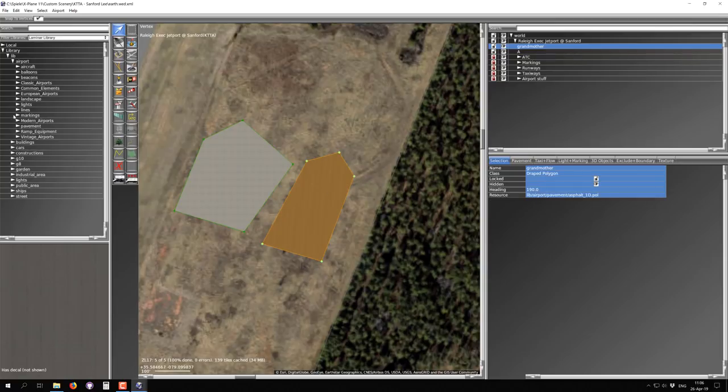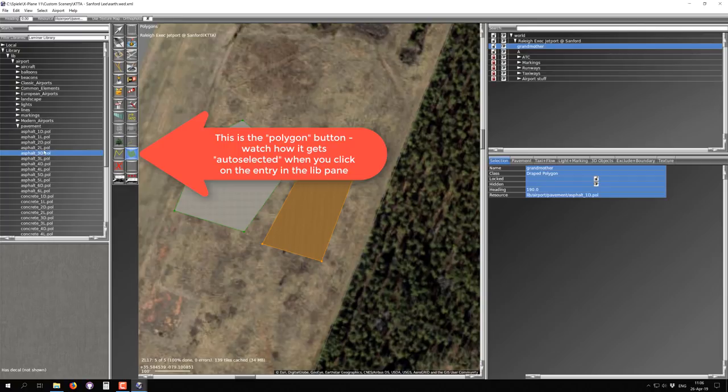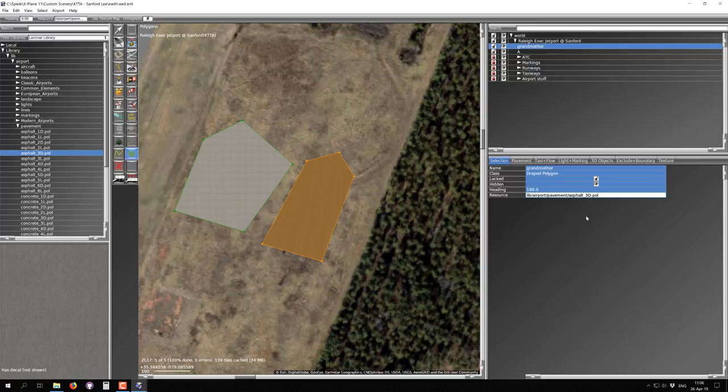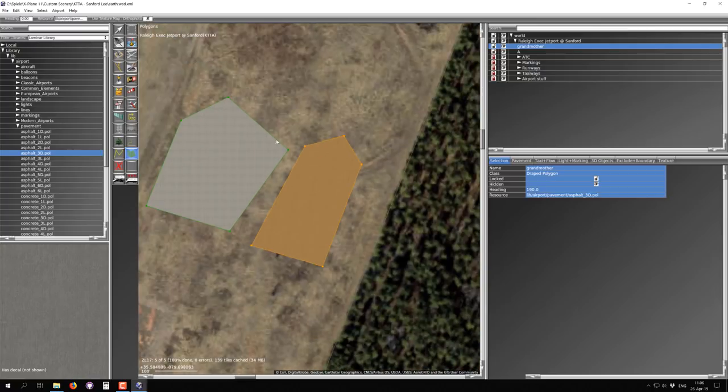And let's say I want to change this from 1D. I found that this one is too dark. I want to change it to asphalt 3D. You can see up here is the resource. Click, control, copy. Click, control, paste. And you can see it changed to 3D poly. And if I hit return, it changes. This is how you would change your surface of a polygon later on. Just switch the resource. And of course, you can do that for many.